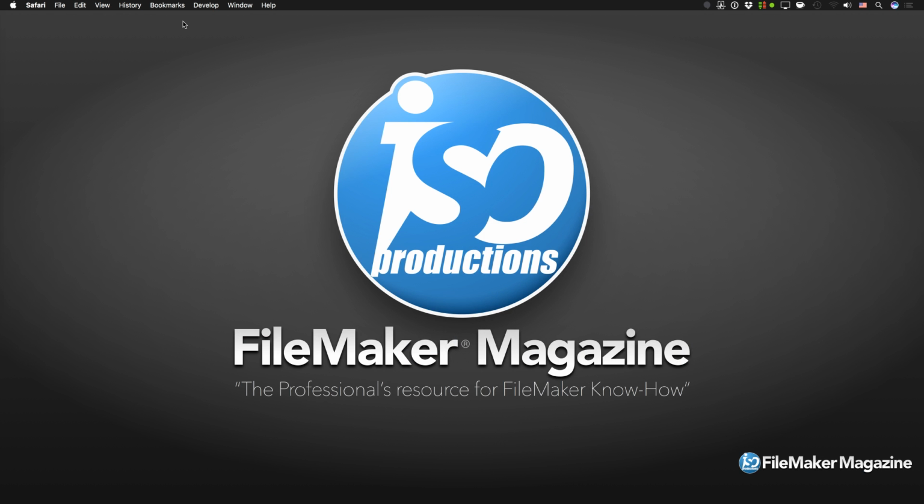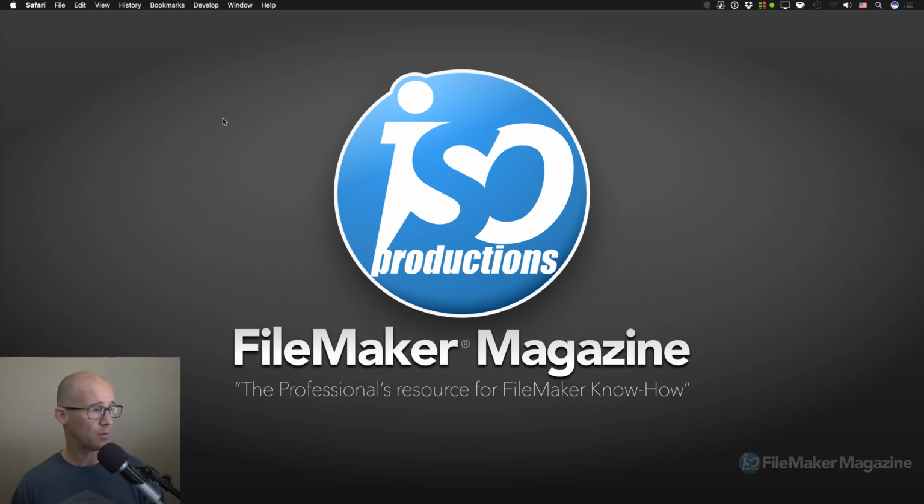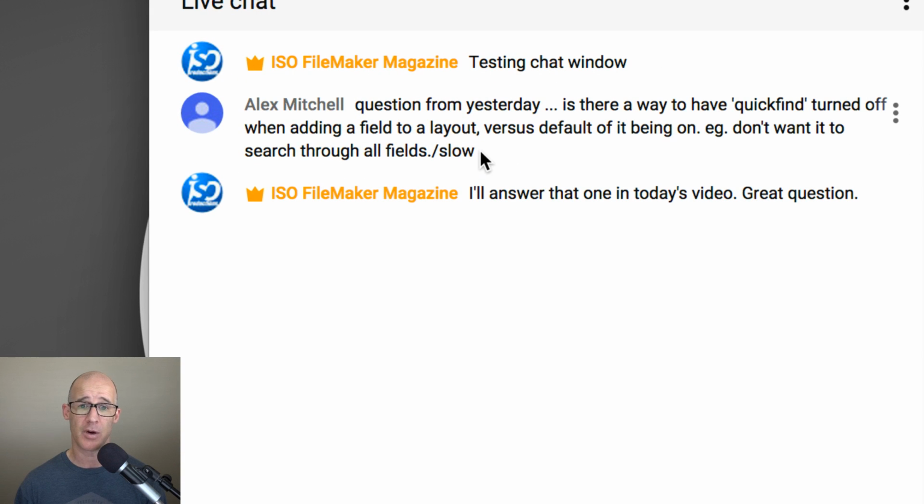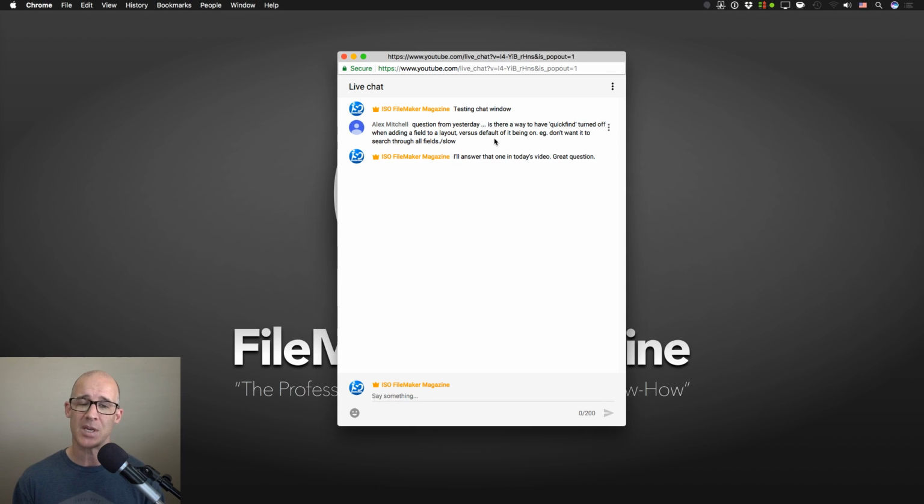Now, the good thing about that is the fact that we can use chat, which we have right here. I'm going to bring that on screen. We had a question that came in based on yesterday's video. Here's the question: Is there a way to have Quick Find turned off when adding a field to a layout, versus the default of it being on? For example, you don't want to search through all the fields because it can be slow. We can take a quick look at that.